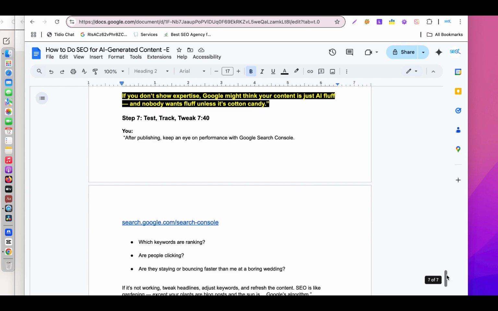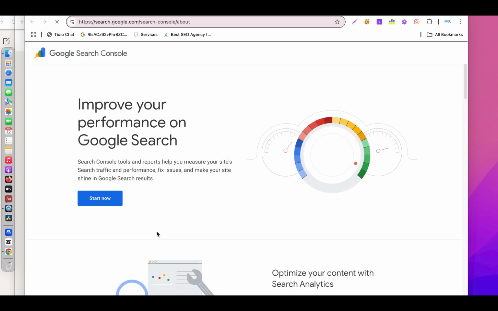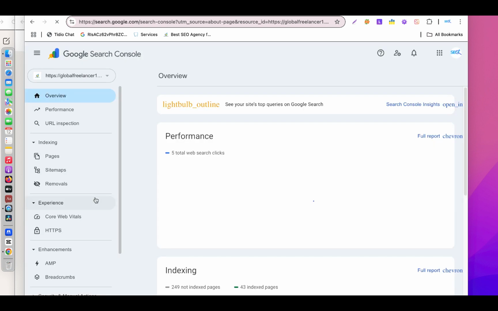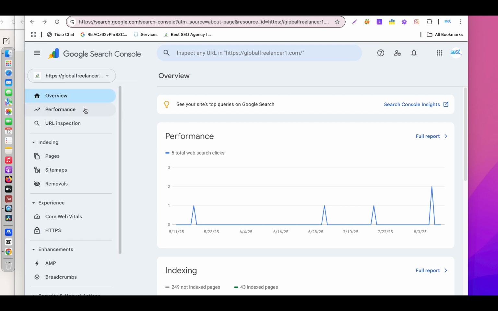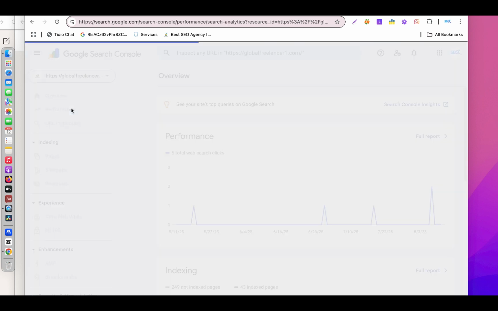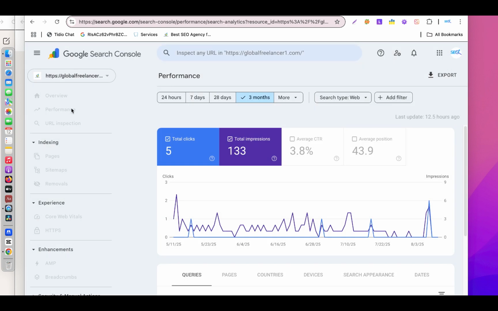Now: test, track, and tweak. How will we test it? We are going to use Google Search Console. I think you know it. We have come to Google Search Console. At first, you will add your website over here. Then, suppose we are going to check performance. Here is the performance they are showing, just the last 3 months.